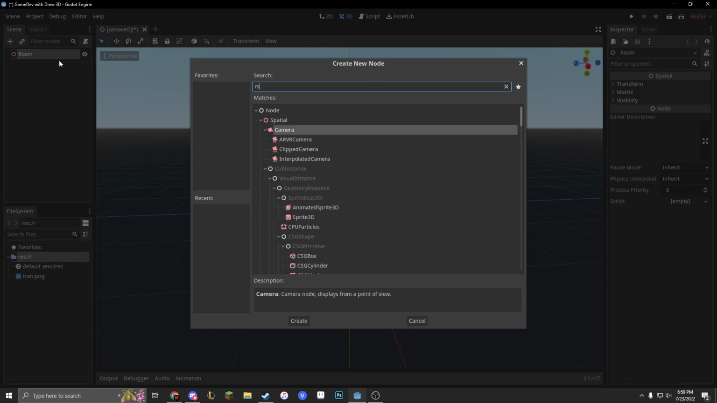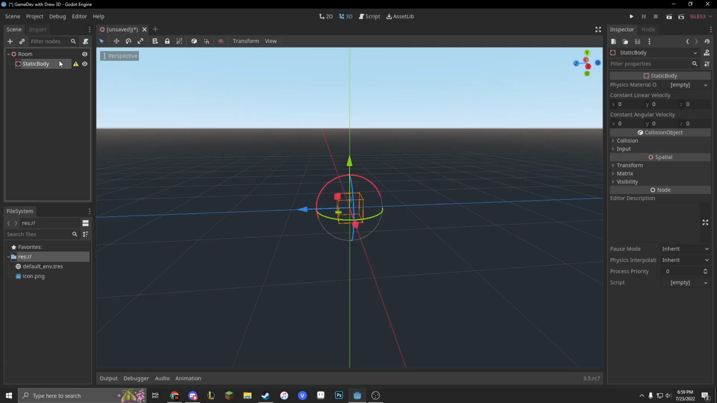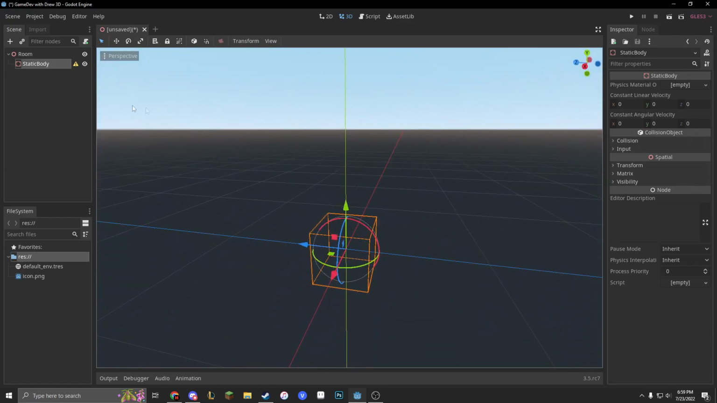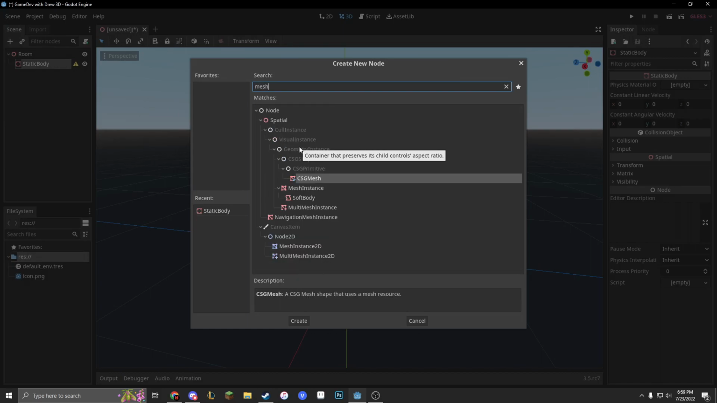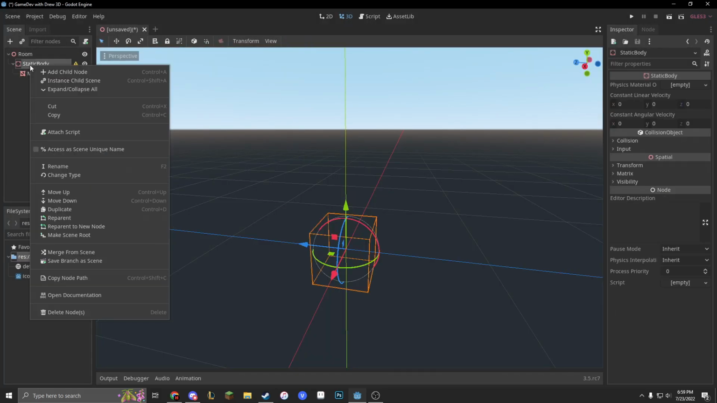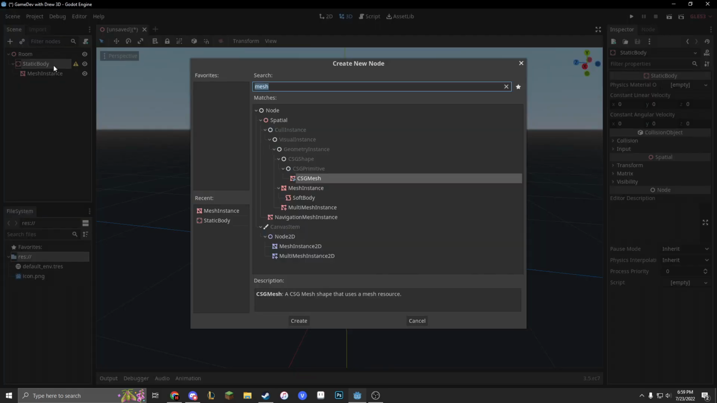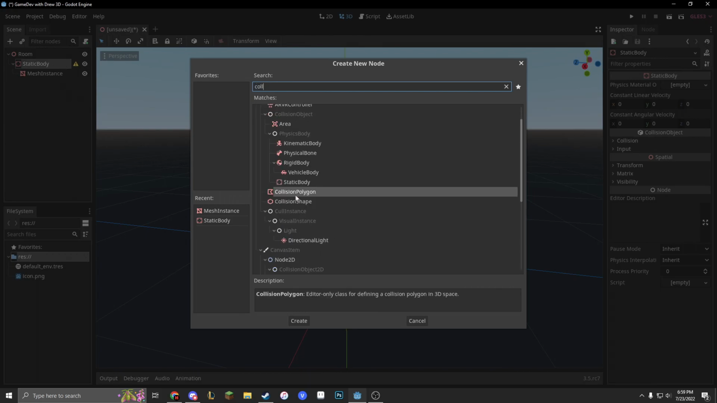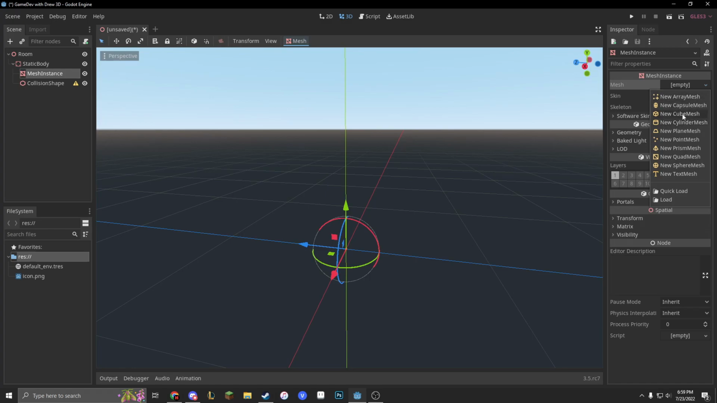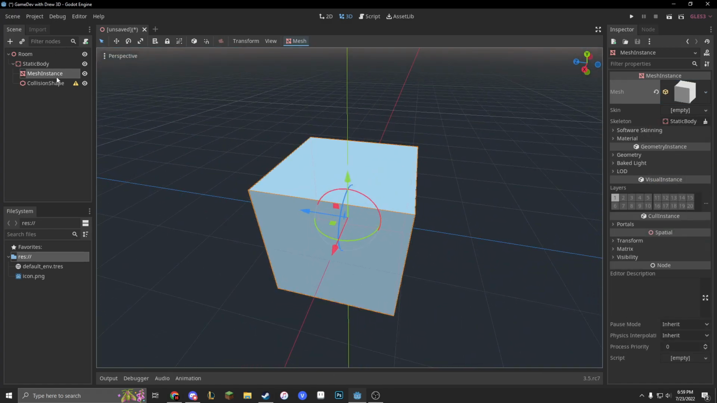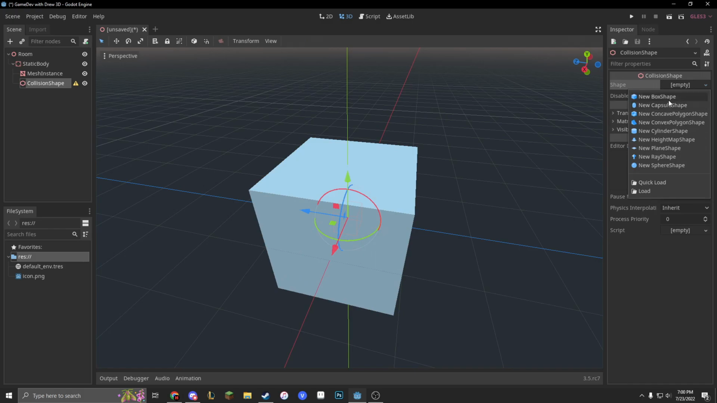And then I will add a new static body in here. The static body will then have a child node of a mesh instance, as well as a child node of a collision shape, not polygon. With the mesh instance, we're going to give it a cube mesh, and we're also going to give the collision shape a box shape.